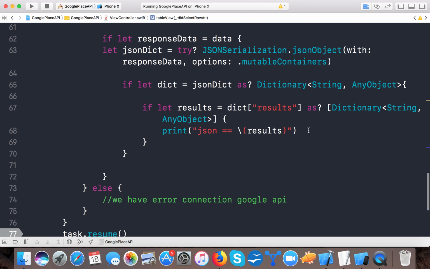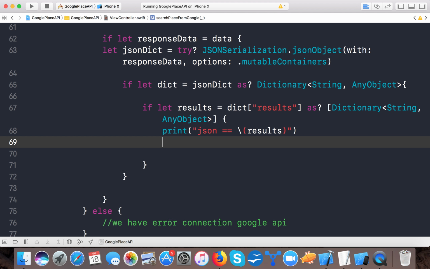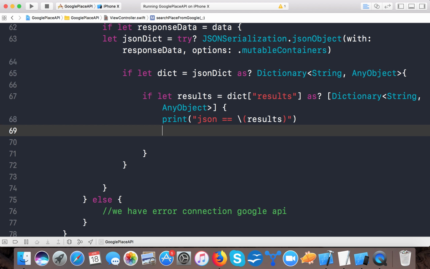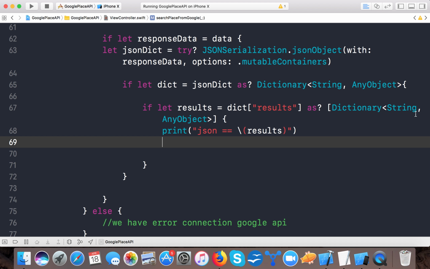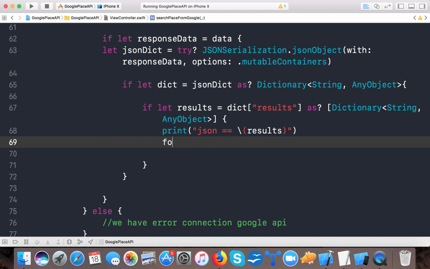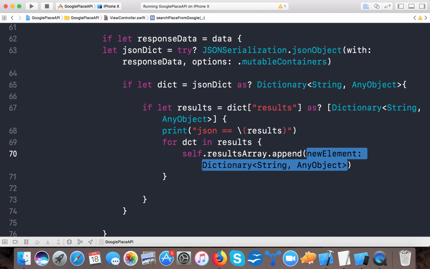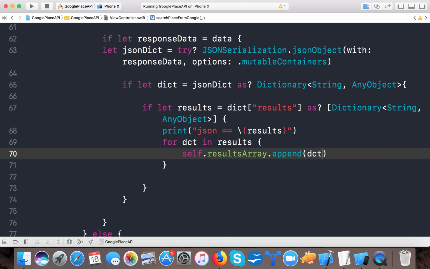So here, we need to pass this print JSON response. For this, what we do, we will not pass it here, we need to add it here. Because this results contains the array that contains dictionaries, we'll say for dct in results, so we say self.resultsArray.append, and it also contains a dictionary, so we'll say dct.